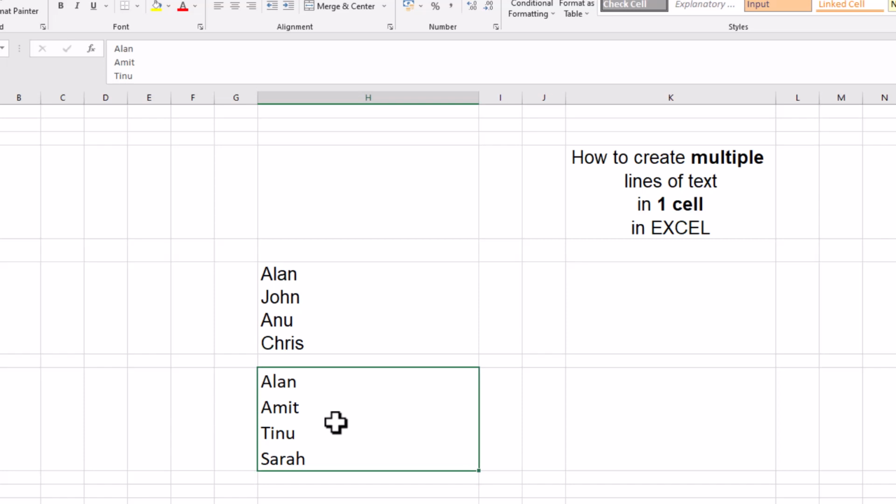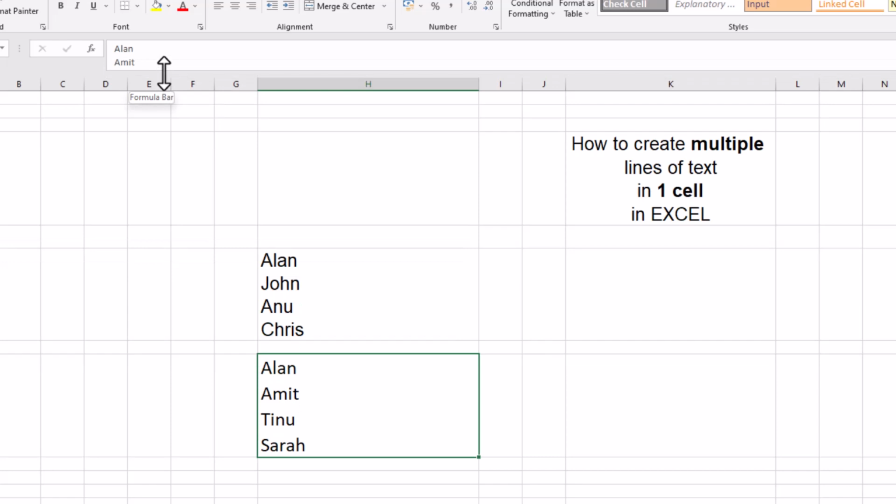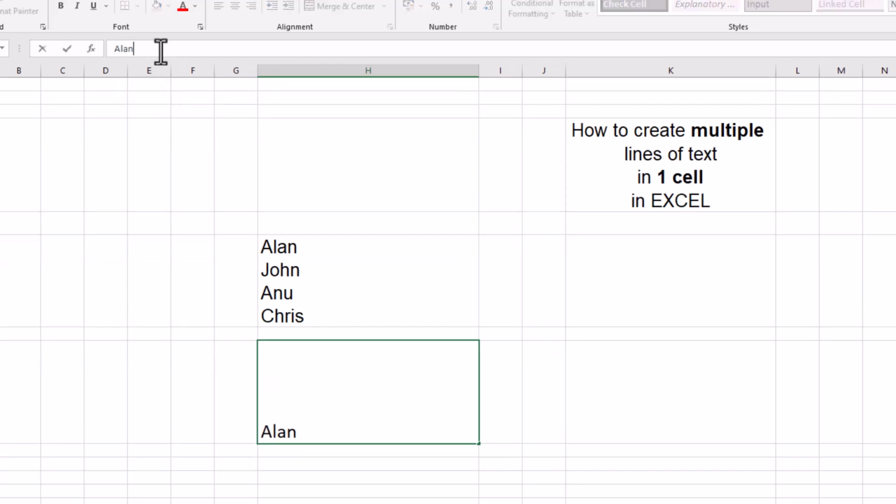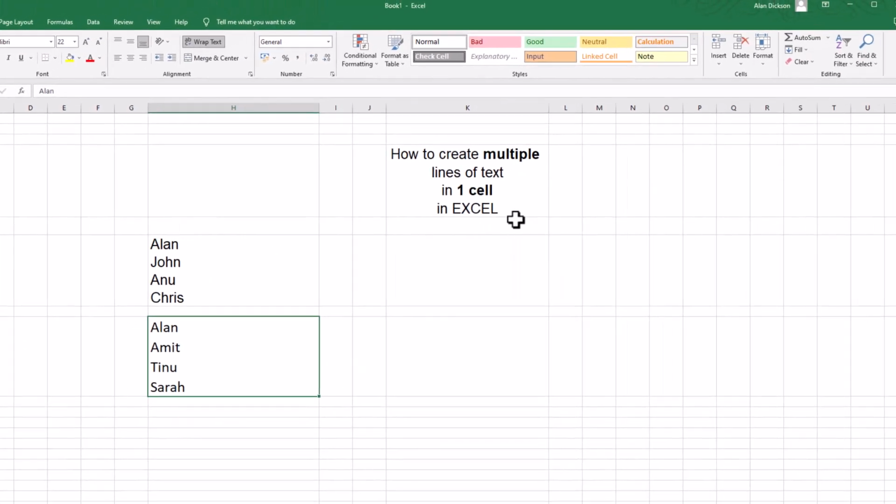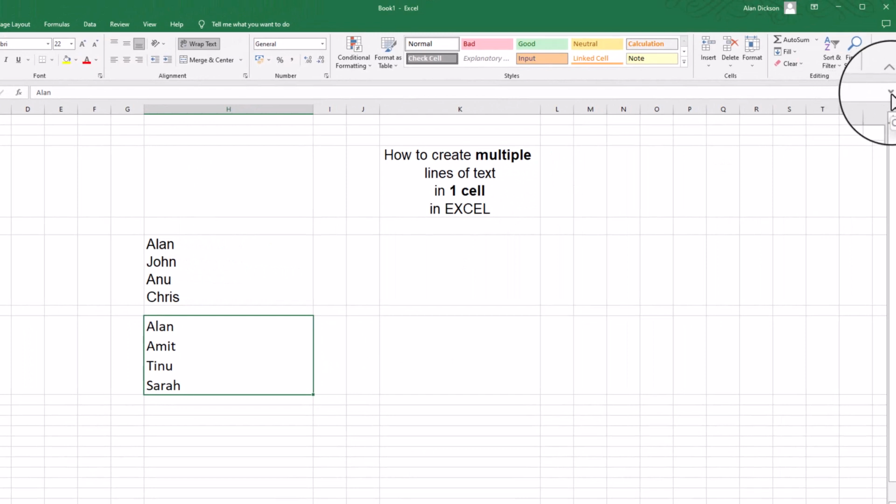If I click back in the cell, I can see the names listed in the top, but I can't see all of them. And that's because the formula bar has not been expanded to be big enough. So the formula bar, you might have it just like this. So if I click on there, you can only see Alan. You can't see Amit, Tinu and Sarah. What you need to do is click on this little drop down arrow.